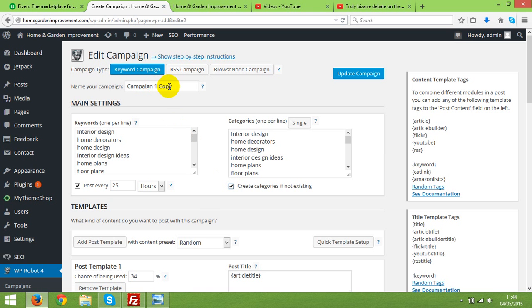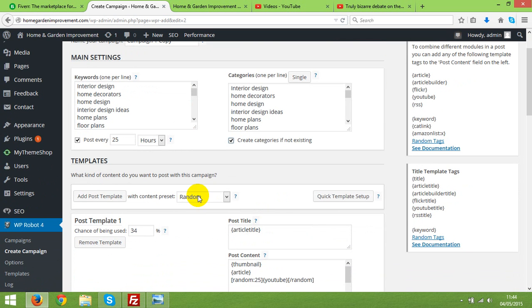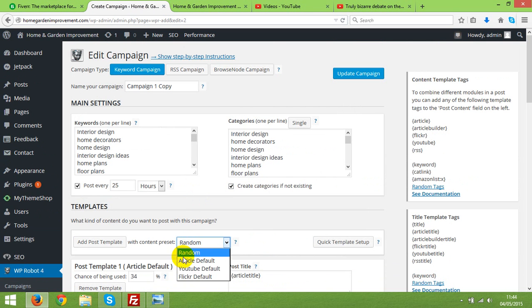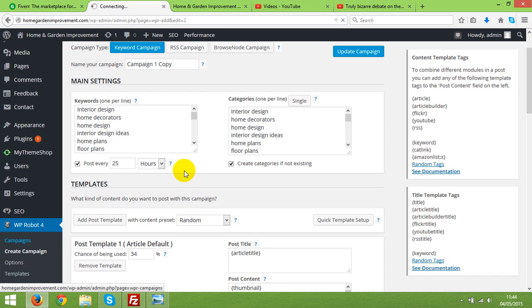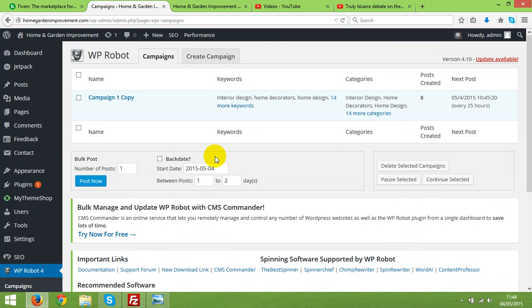Campaign 1 copy. Okay, it's random as you keep changing. Okay, quick template setup, and I'm going to click update campaign. Now let me go to campaigns. I hope I haven't got 2 of them. Okay, so I haven't got that, that's fine.